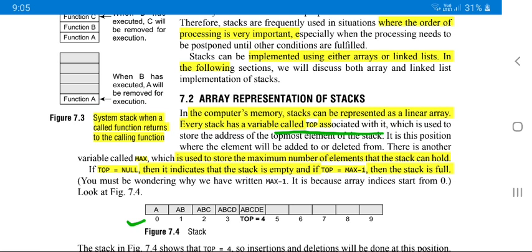And what is the maximum size of the stack? If the stack is implemented using the data structure array, stack is a static data structure. If the stack is implemented using linked list, then stack is a dynamic data structure. So if we are using a static data structure, that means an array, you have to mention the size. So in this case, top is equal to max minus 1. Max means the maximum value that can be accommodated, that means the maximum size of the array is max.